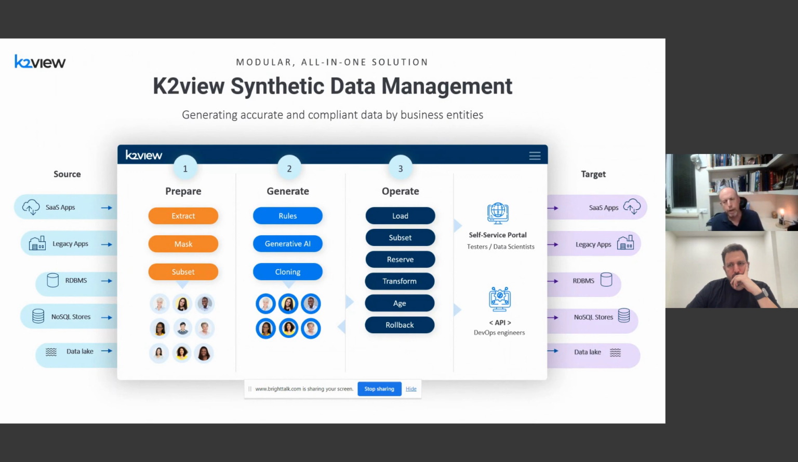And finally, regardless of the method, we provide you with the tools to take the generated data and load it to your systems. You can, again, subset it if needed, reserve it if needed, transform, age, and rollback. Everything can be, as Yuval showed us, driven from a self-service portal or through APIs, which we provide. So this is a little bit about what we wanted to share with you about synthetic data in general and a little bit about our solution.